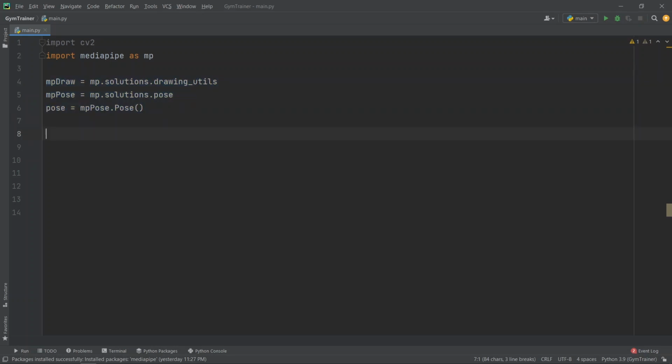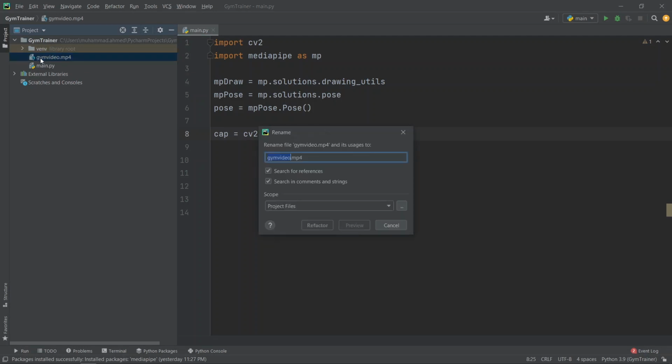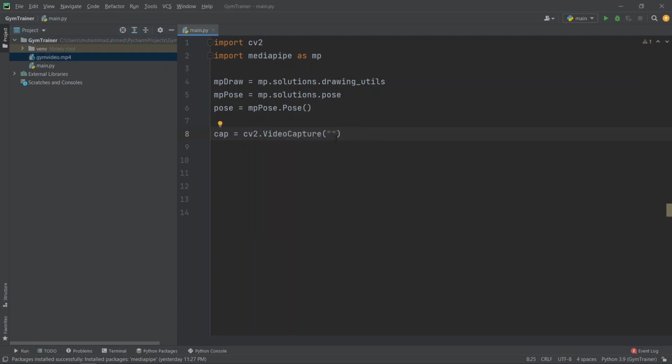Next thing is we have to declare the capture and we have to go for cv2.VideoCapture, and inside that we have to provide the name of the video. So here, let me just copy this from here and paste it over here. Now what this will do is simply capture the video and provide it to us inside this cap. Then we will iterate on this cap.